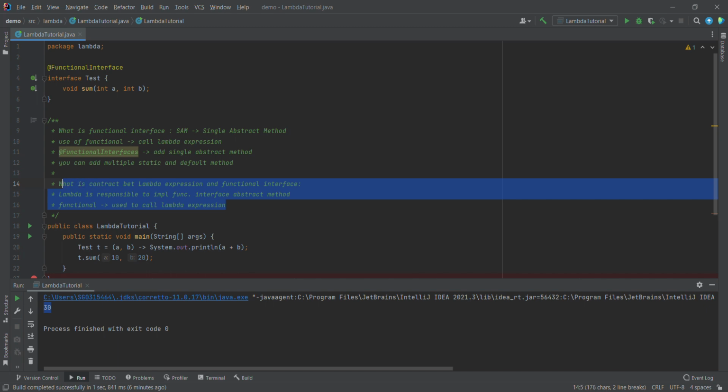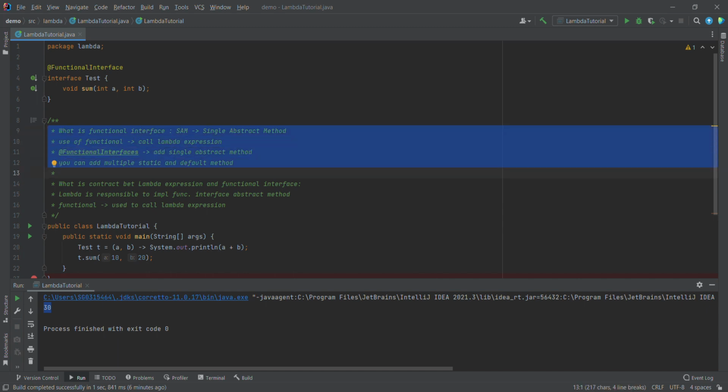So thank you guys. That's all about lambda expression and functional interface: what the contract between lambda and functional interface is, and what rules we have to follow while declaring a functional interface and lambda expression. We covered all those things as part of session 1 and session 2. So keep watching these sessions, guys, and you will master the JDK 1.8 version features. Thank you, guys.